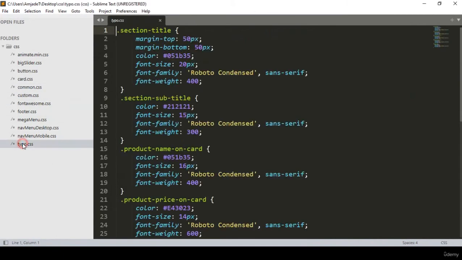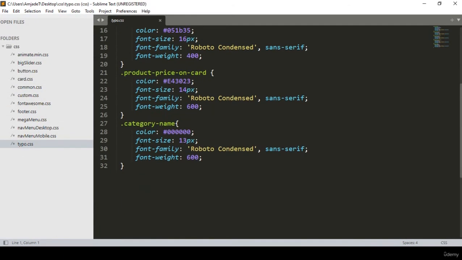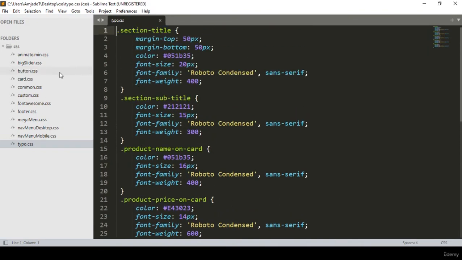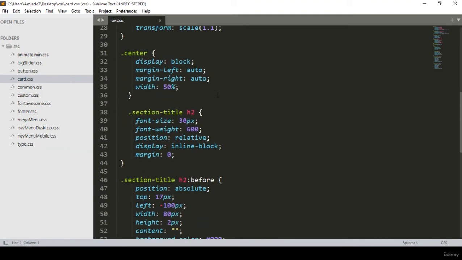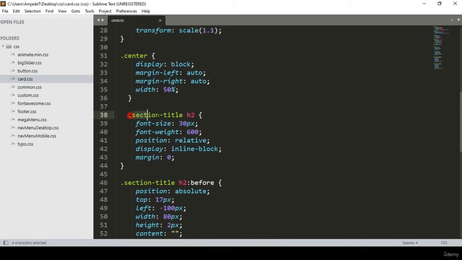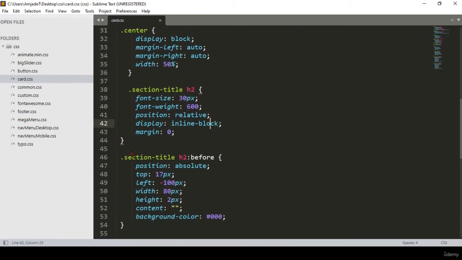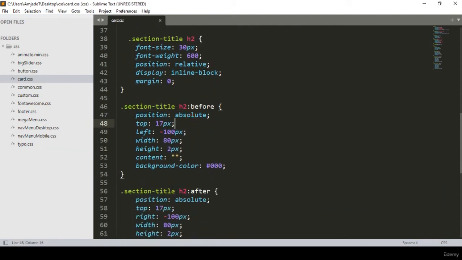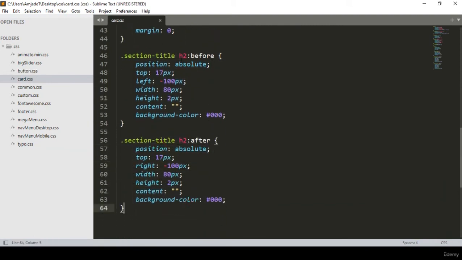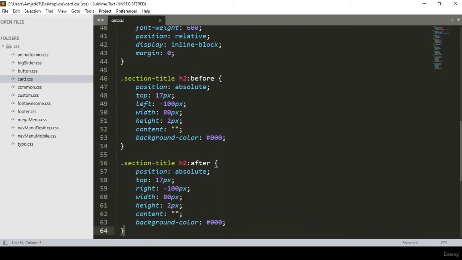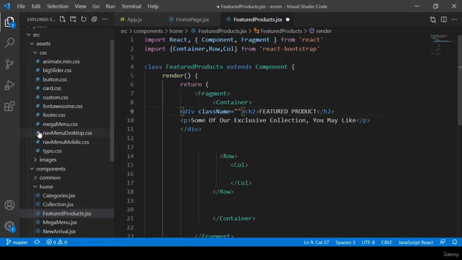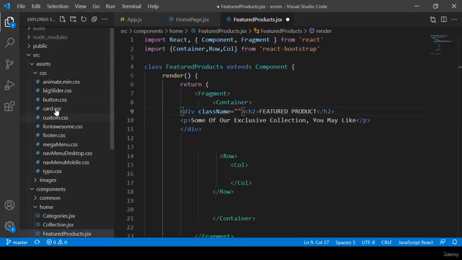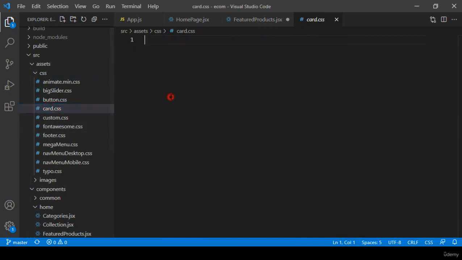So if you go to the typo CSS, here I have already written some CSS. If you go to that card, I have also created some CSS. Okay, you can say I have already created some CSS as a section title h2, and then section title h2 before and then after. Okay, so after that, before and after will be one line. So better I copy all that code. Okay, I copy all that our card.css. I have already created all the CSS. If you go to that CSS, and there is a card.css, so I simply paste it.